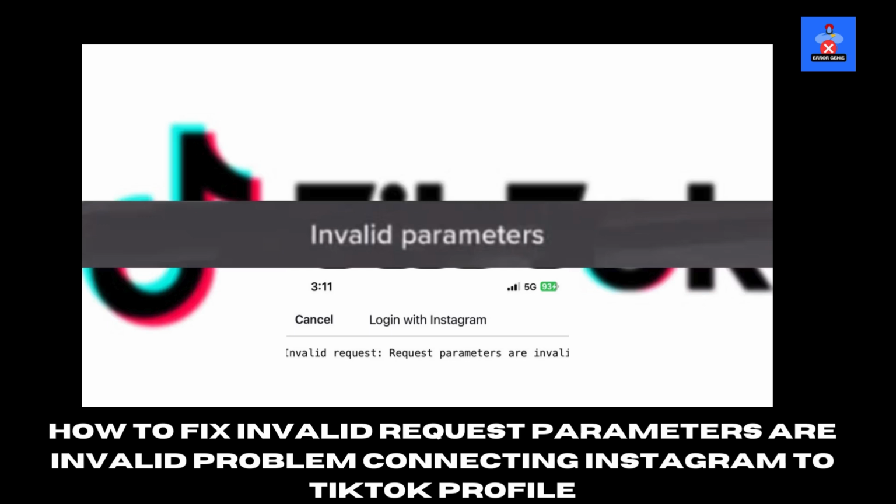Hey there! If you're trying to link your Instagram profile to TikTok and keep running into the dreaded error message, "Invalid request parameters are invalid," don't worry, Error Genie is here to help. This problem has been frustrating a lot of users, but I'll break it down for you step by step. Let's figure this out together.